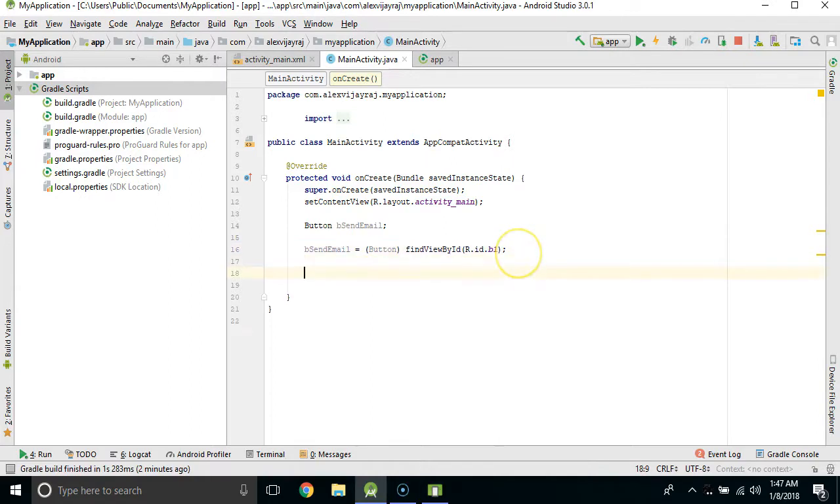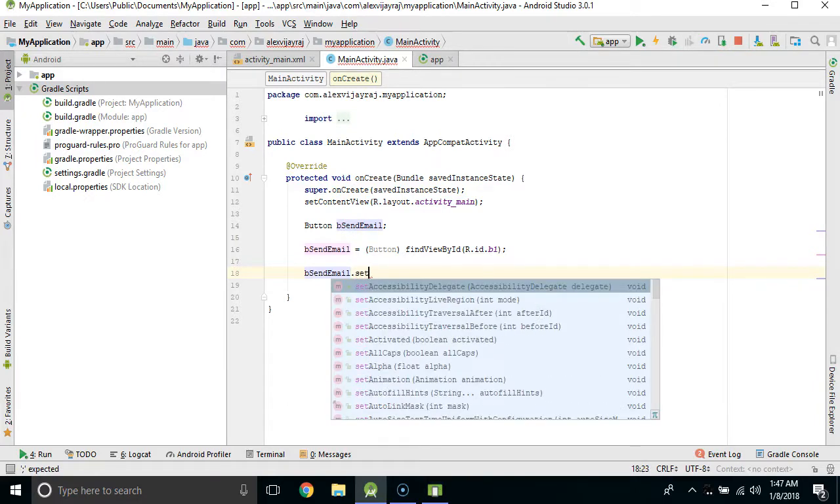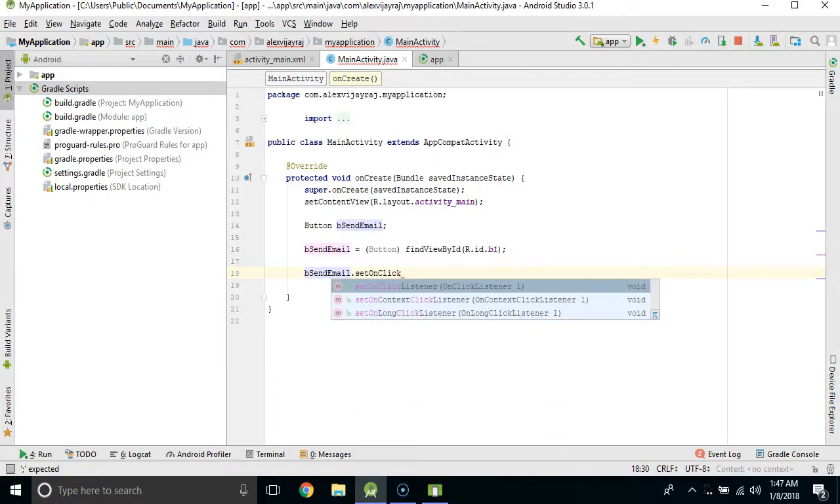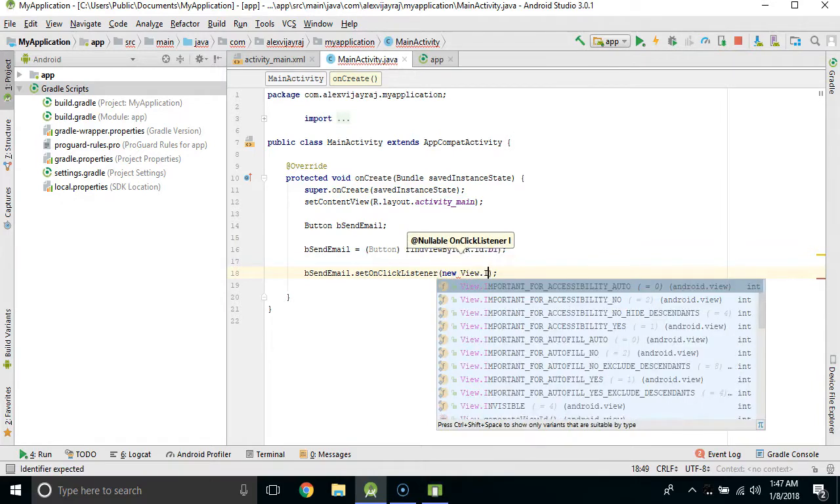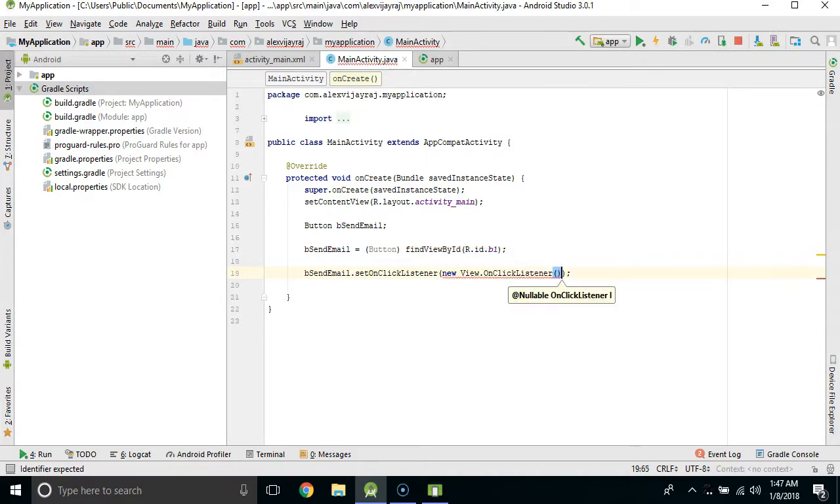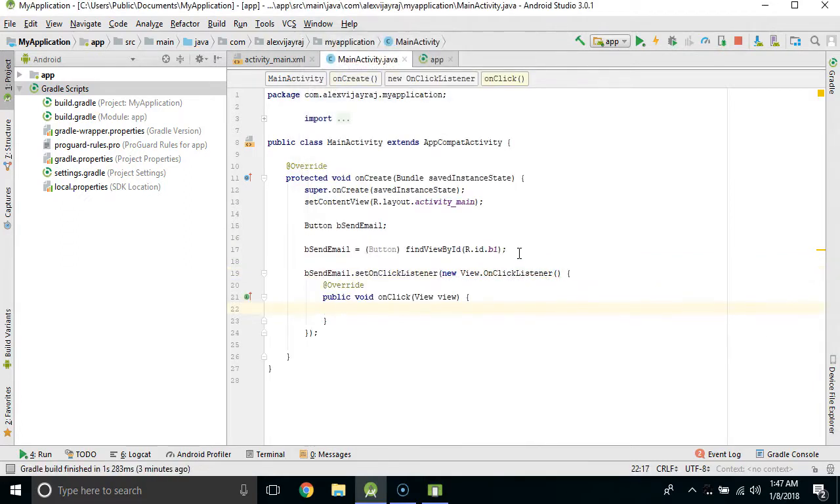And to get the click from the user, we need to set an on-click listener, and to do that we say B send email dot setOnClickListener, and Android Studio fills this up for us, and we say new View.OnClickListener. And when you press Alt Enter, Android Studio would implement the methods for us. And so whenever a button press is detected from the user, the onClick method gets called.